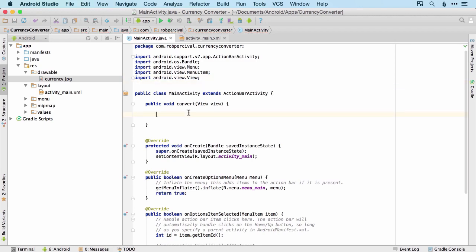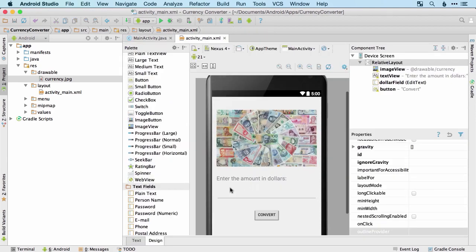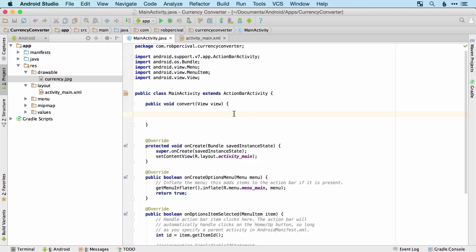Okay, so what are we trying to do in this method? We want to first get the value of the text that the user has entered in the box. Then we want to multiply by whatever the conversion rate is, and then we want to display that as a toast. So let's take it one step at a time and just get this value and write it to the logs for the moment. And then we can just run that and make sure that everything's working before we add anything more complicated.